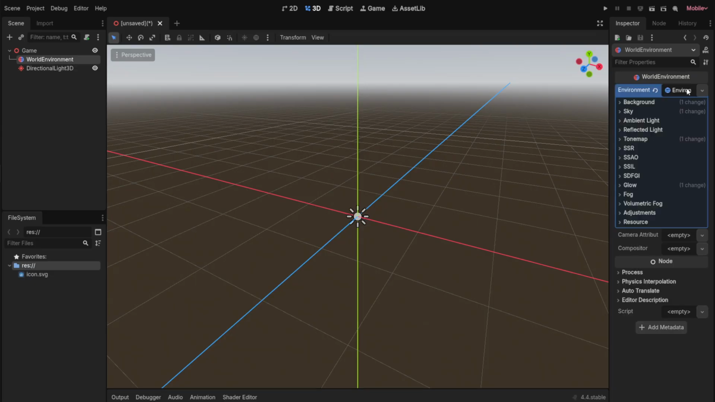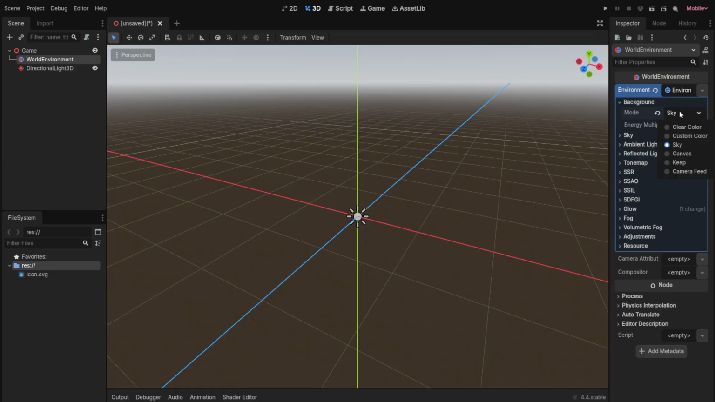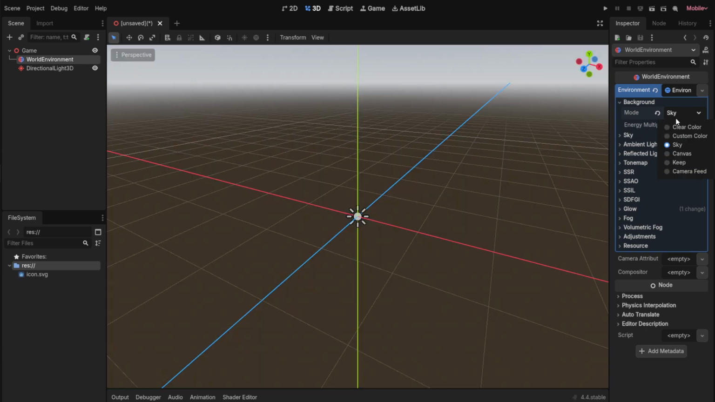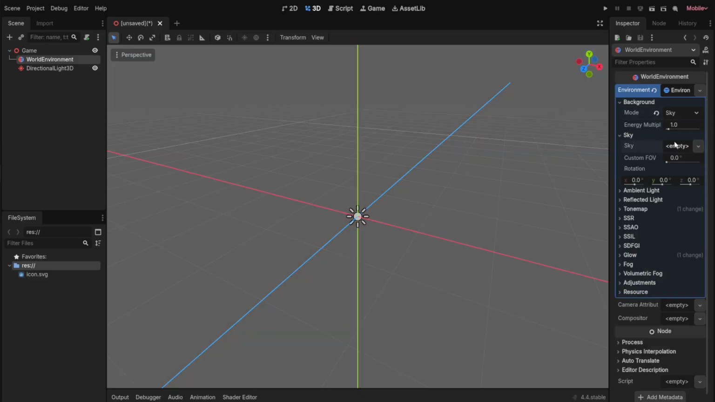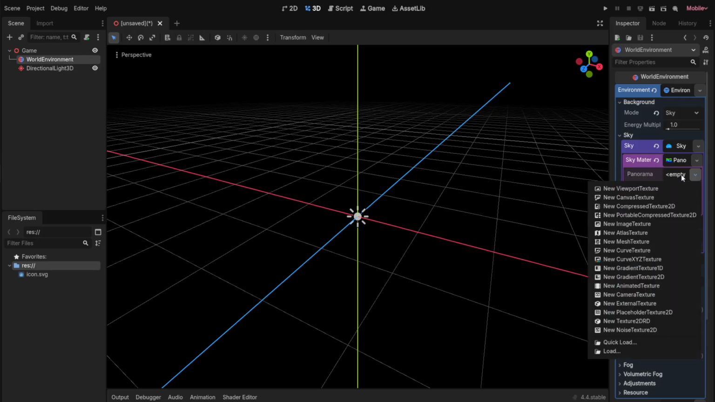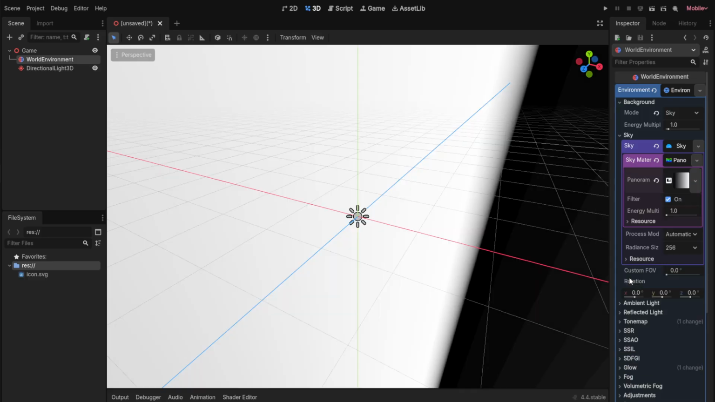I can just go to this, and for the background I'm just gonna use custom color right here, or you can just use a sky. I like to use gradients for a background. For custom color you can only set one color, so you can select something like sky, go to the sky, create a new sky, click on it, a sky material, create, I don't know, panorama sky material, and then for the panorama I'll just create a gradient texture, 1D or 2D, doesn't really matter. Gradient texture 2D is better.